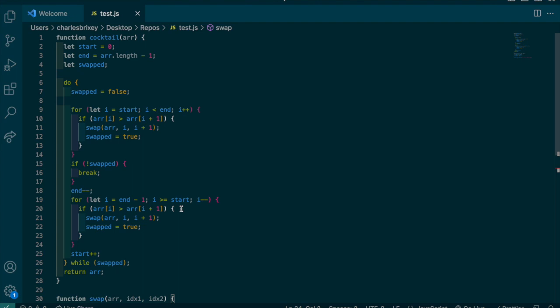Okay, so there you have it. That is cocktail sort. You can see it's a little bit faster and more optimized than bubble sort, but it's very similar logic. Just remember that swapped statement is going to be critical for kicking us out when we don't need to perform any more swaps. And it just works just like a windshield wiper.